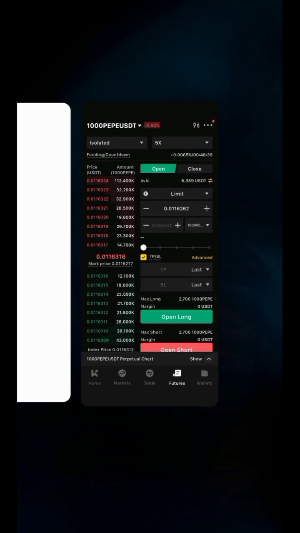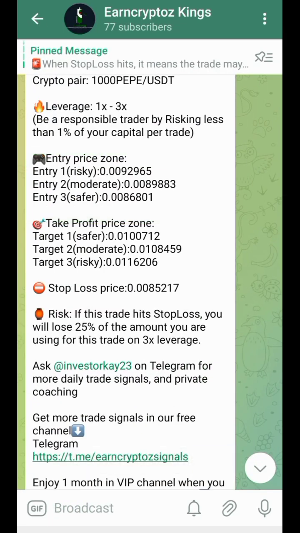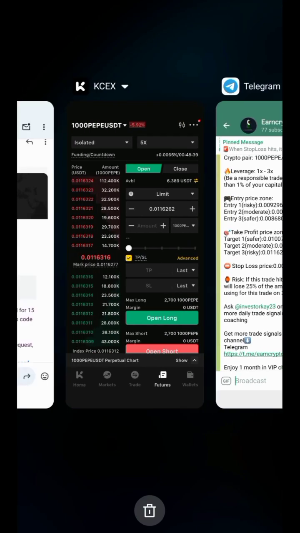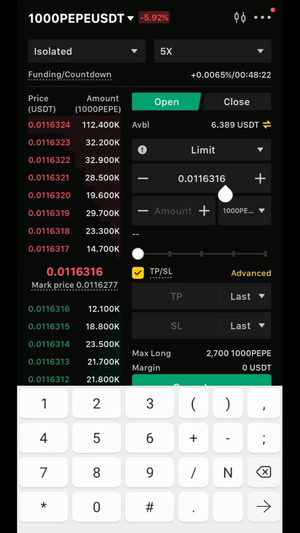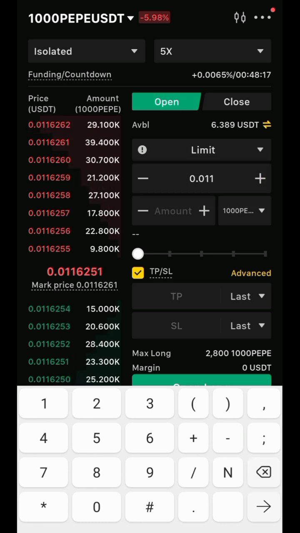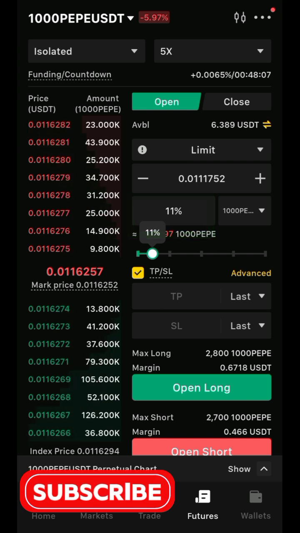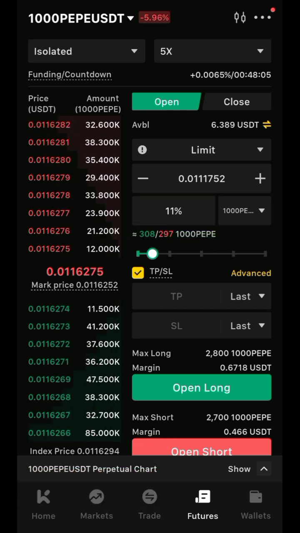So right now let's set our entry price zone. Entry 1 risky, entry 2 moderate, entry 3 safer. For the essence of this video, I'm going to be going with entry 1, which is risky, right? But you can always go with whichever entry you're comfortable with. Then I'm going to input the amount of the crypto pair I want to buy, right? So this is the amount I want to buy.